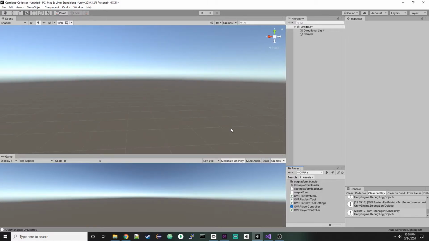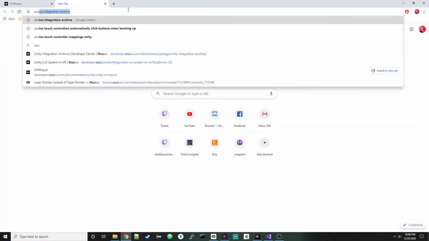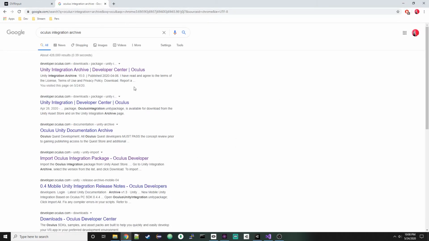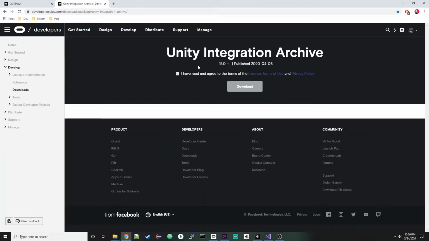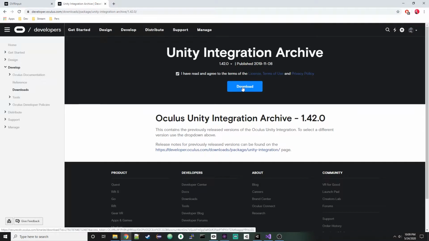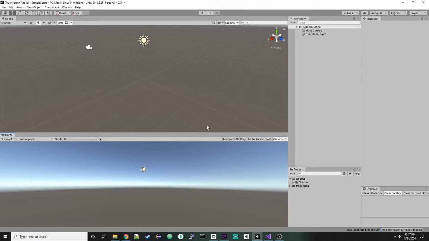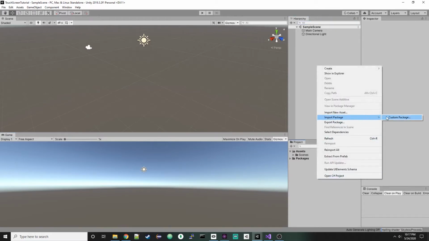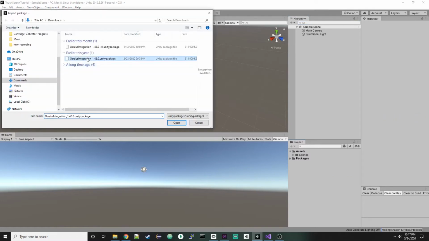Okay, so in order to get the Oculus integration with an archive version of it, we can open up our favorite internet browser. We can search for Oculus Integration Archive and click the first link. This will take us to the Oculus developer site. The drop down here, we can choose 1.42, and then we can download this file. Okay, so we've got our Oculus integration download now, and we're gonna go ahead and put that into our project. So over here in the project window, we can right click, import package, custom package, and find the Oculus integration that we've downloaded.